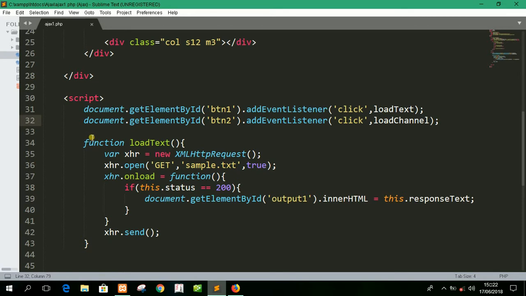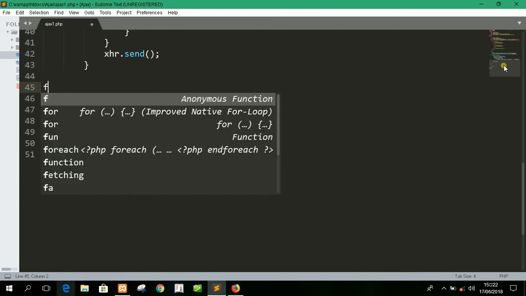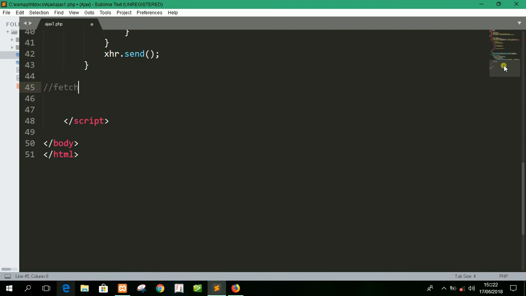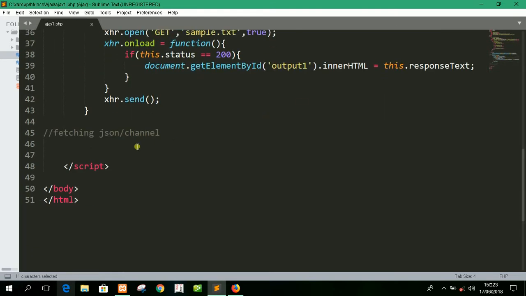Now let's go down here. Let me comment this, fetching text. Then the next function, you're going to be fetching JSON data, stock channels. So we are going to create this function of loadChannels. So we are going to go here and we say function, and we put loadChannels.